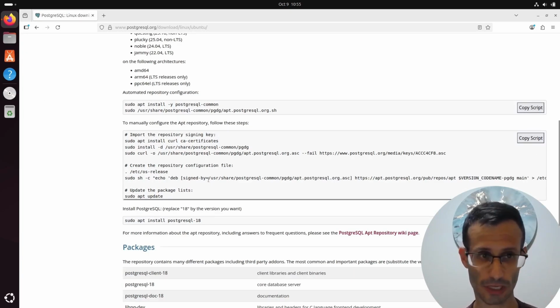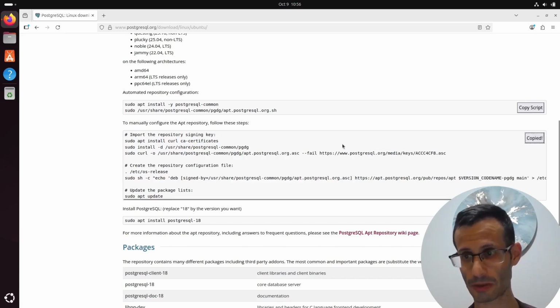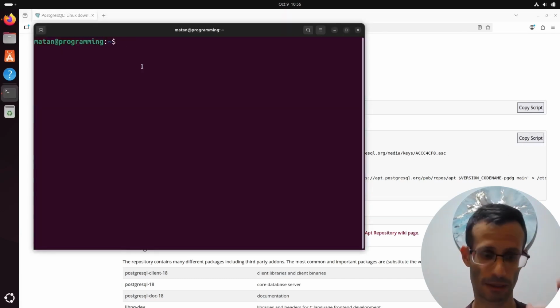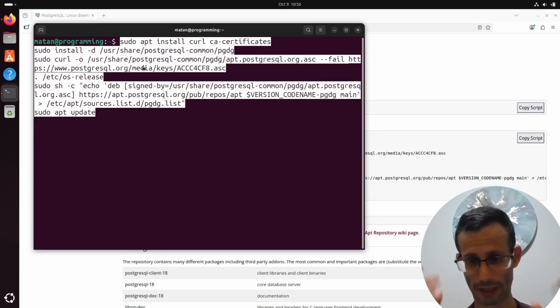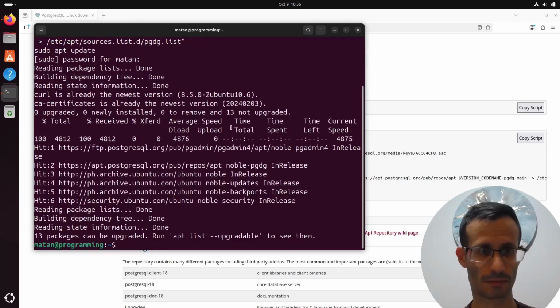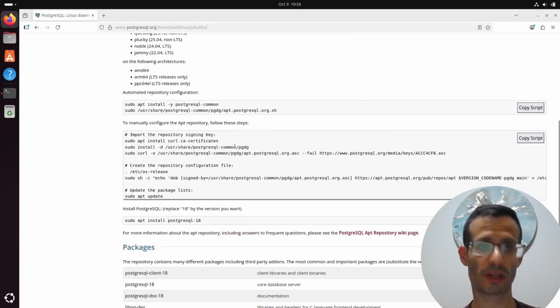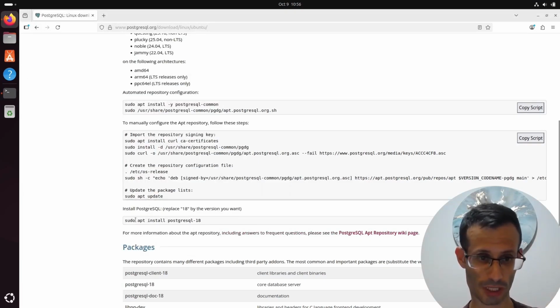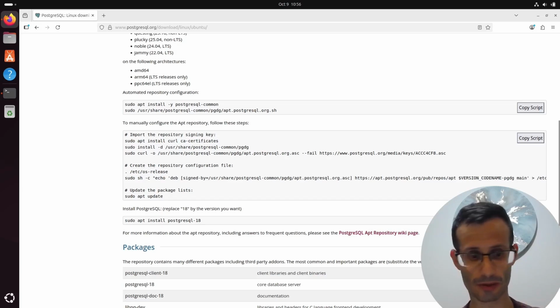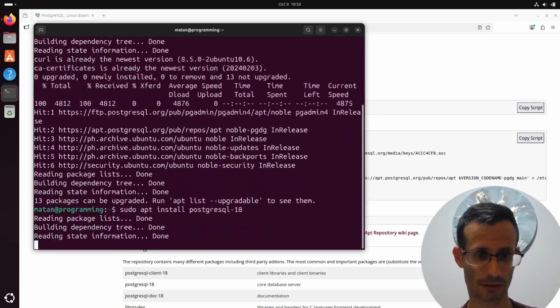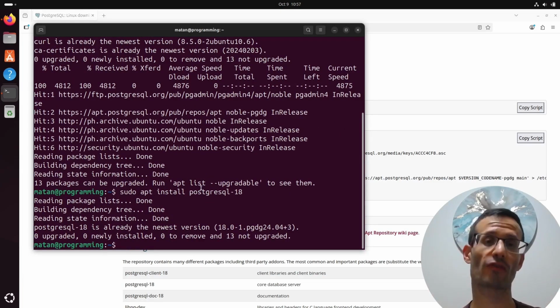If we scroll down a bit, we can see this script. So I'm simply going to copy the script, open my terminal, and paste it here, and we need to run the script. So I'll type in my password, and once that is done, we need to move on to the installation itself, which is this line. So let's copy this script and run it as well. Okay, so we are done with the installation of PostgreSQL.